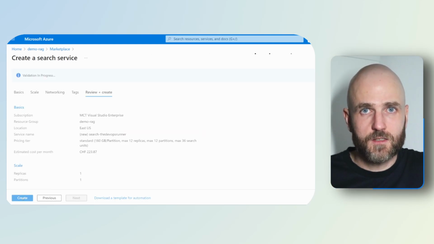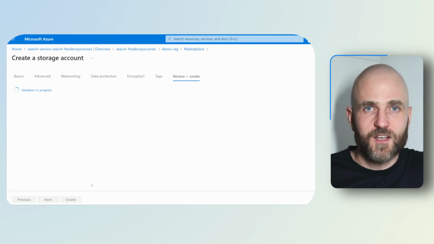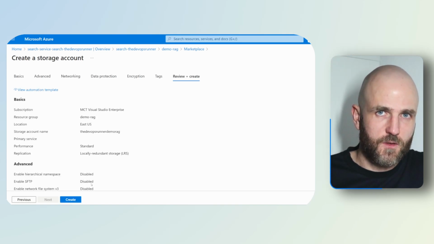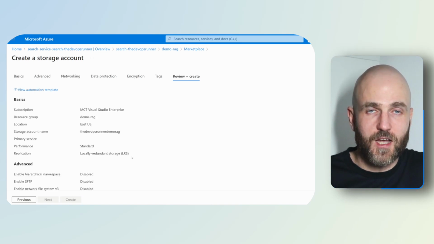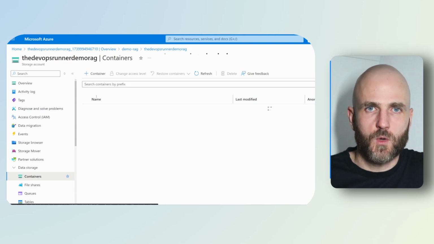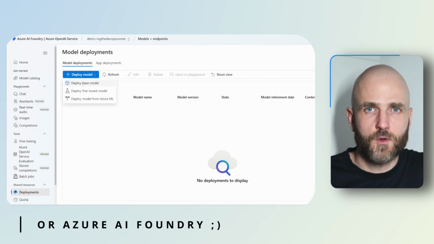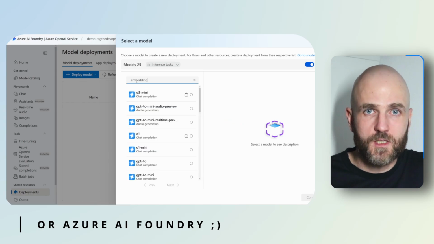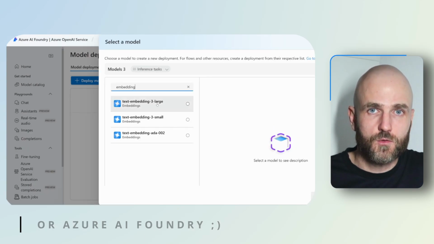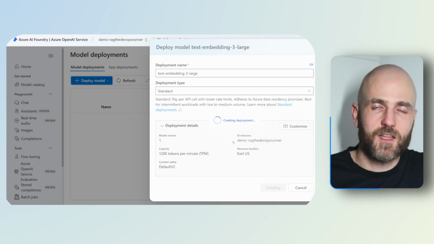While we are at it, let's also create a storage account. Now that our storage account is provisioned, we can create a container to store our various hiking trails. I will now upload my hikes.txt file. Next, let's head over to Azure OpenAI Studio. We need to create an embedding deployment to vectorize our data and questions.